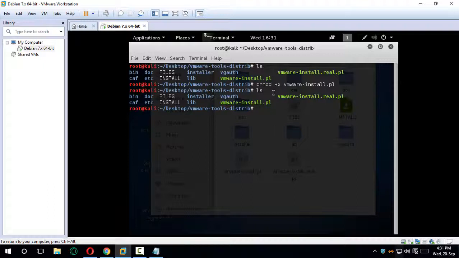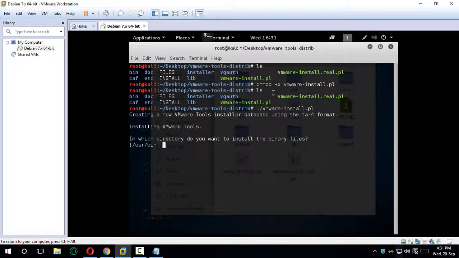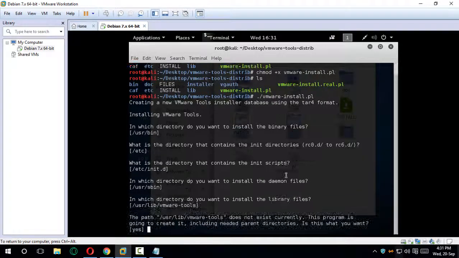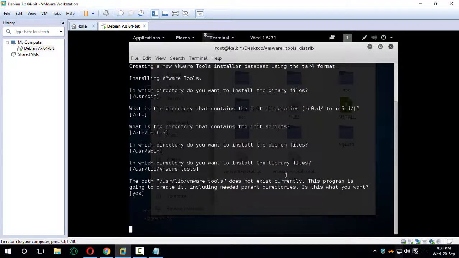So I'll just execute it by ./vmware-install.pl. Press enter. Now it is asking me all of these questions. For example, in which directory do you want to install binary files? Just press enter and keep everything at default. No need to change anything, just keep on pressing enter.